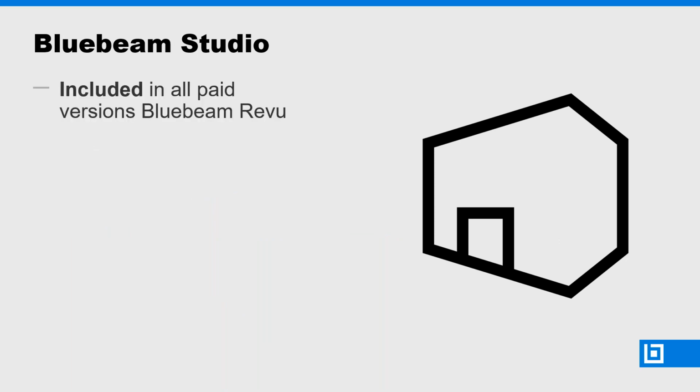Bluebeam Studio is a collaboration feature within Bluebeam, included in all paid versions of Bluebeam Revu. The good thing is that it also allows you to collaborate with those who don't have a paid version. For example, if you're dealing with a developer client, you can ask them to download a free version, Bluebeam View, which would allow them to see the markups that have been put on the drawings.